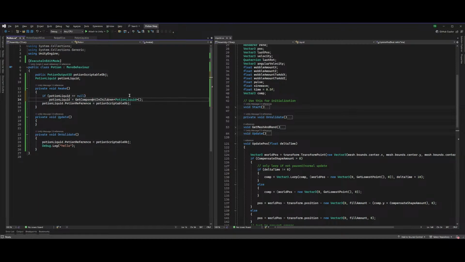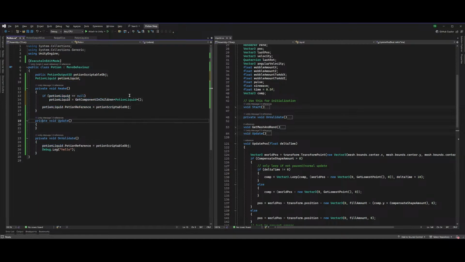No, I'll do that. I'm just gonna call awake. I don't know if it's bad practice to be calling awake functions from another function. Should be fine though.